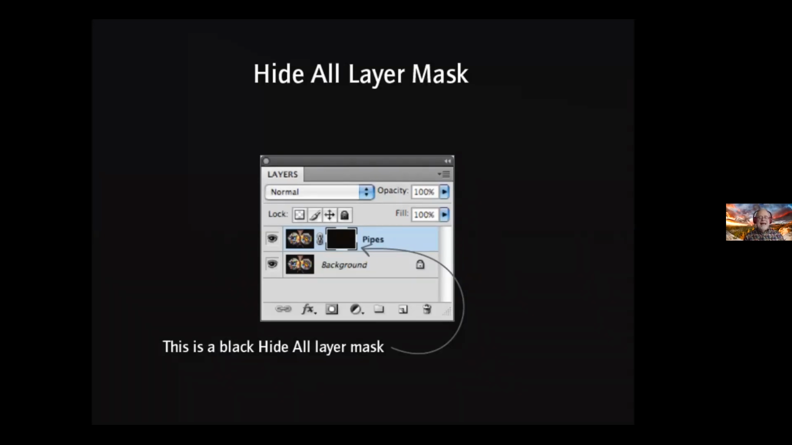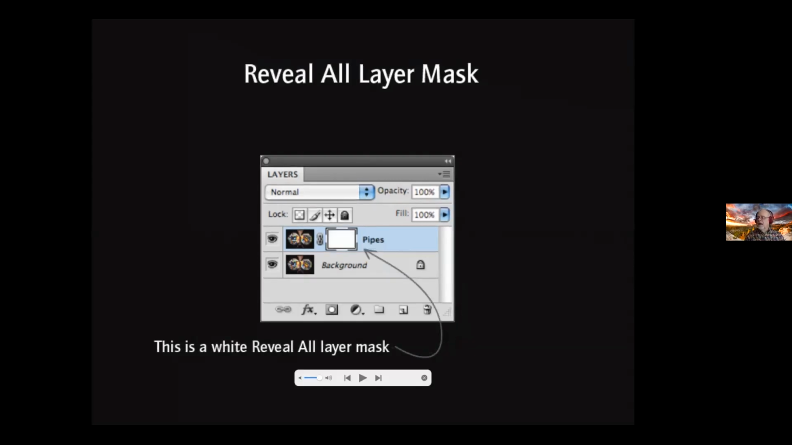A black layer mask conceals, it's called a hide all layer mask. And a white layer mask reveals, it's called a reveal all layer mask.